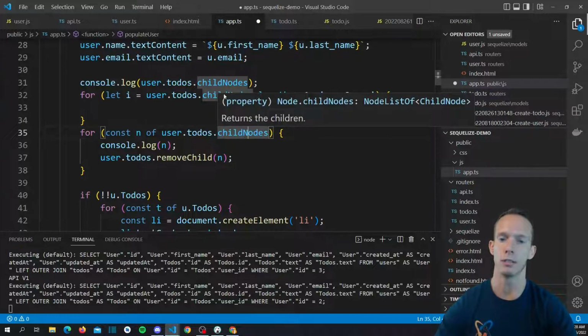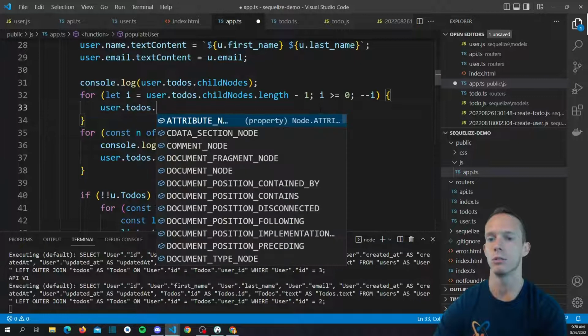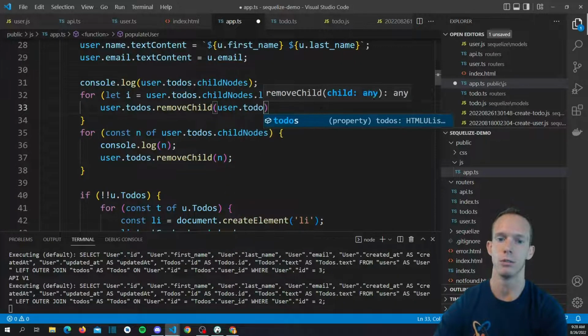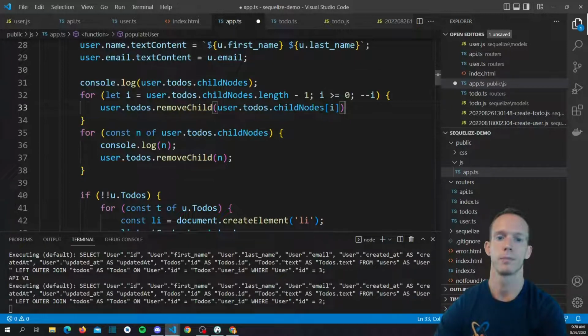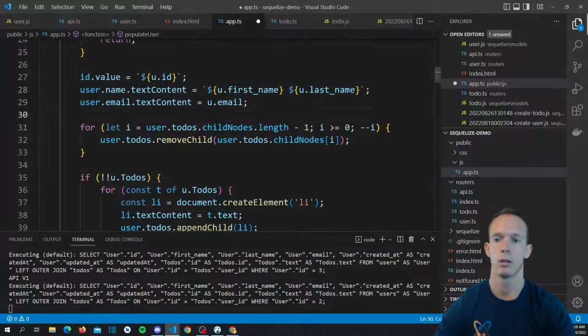The node list is not an array. So what we're going to do instead is set it to the last one, and then we're going to say user.todos.removeChild, and the child is going to be user.todos.childNodes[i]. All right, and then we're going to delete this code here. We don't need this console.log anymore.